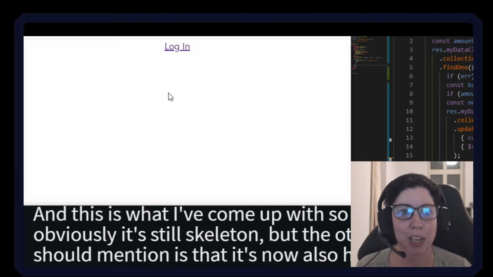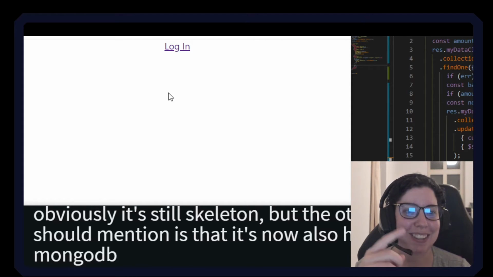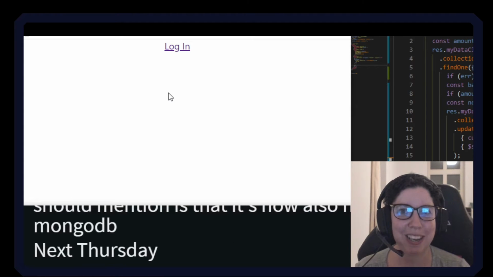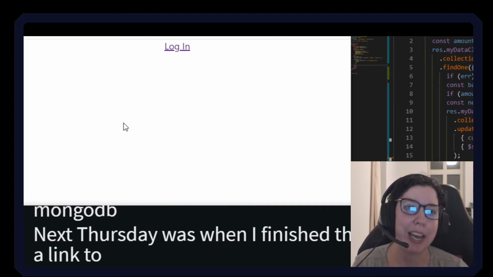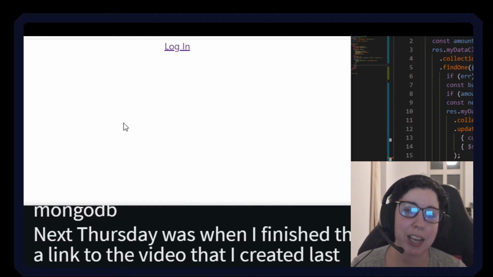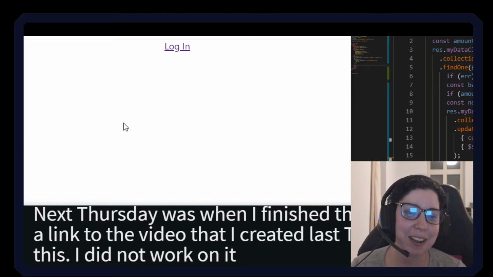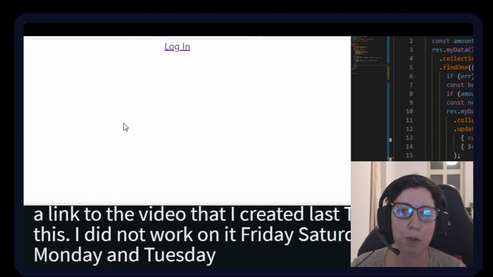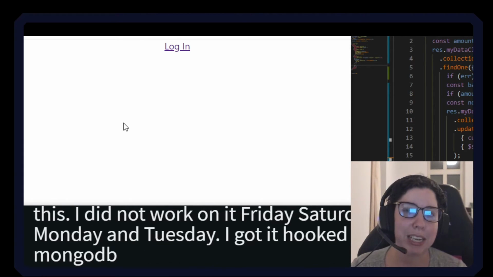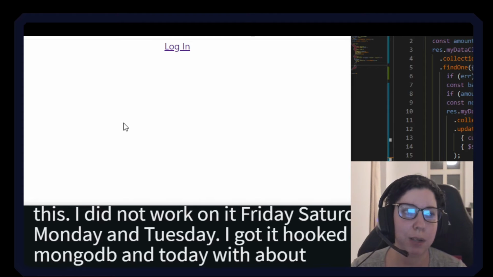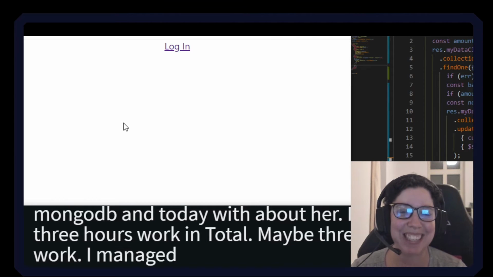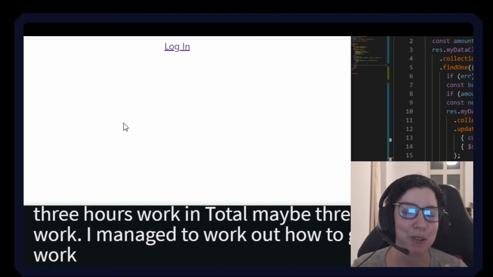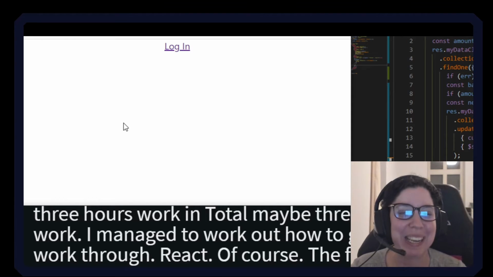MongoDB Atlas. So last Thursday was when I finished this, and I will put a link to the video that I created last Thursday about this. I did not work on it Friday, Saturday, Sunday. Monday and Tuesday I got it hooked up to MongoDB, and today with about 3 hours work in total, maybe 3 or 4 hours work, I managed to work out how to get it all to work through React. Of course, the first time is always the hardest, so I'm sure it'll be easier next time.